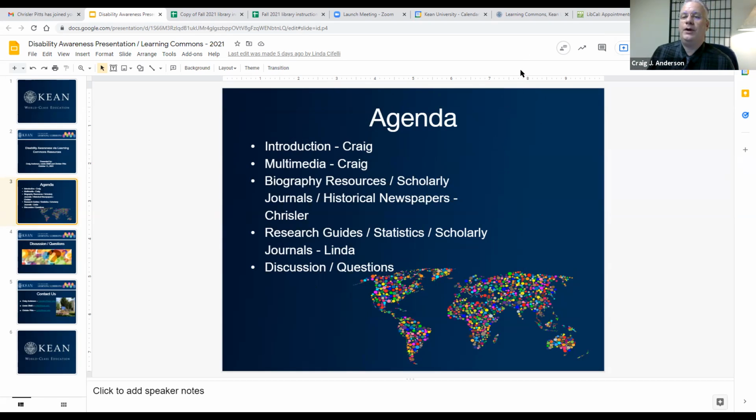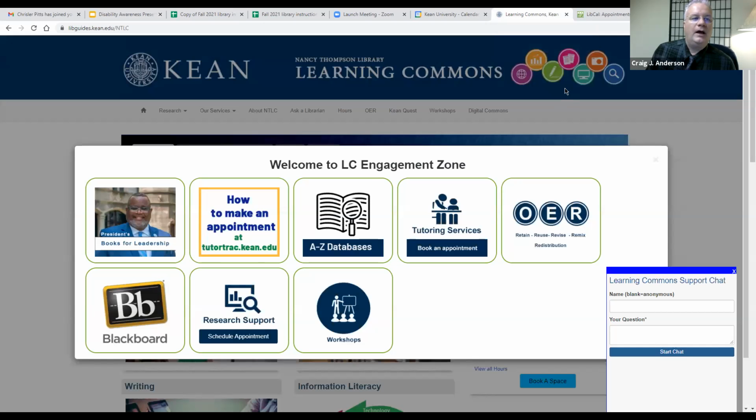What I'm going to start with is the Learning Commons homepage right here. Can you all see that? Okay, yes. So this is the Learning Commons homepage. The easiest way to get here is probably through learningcommons.kane.edu, Learning Commons, all one word, .kane.edu. That will take you to this page, this kind of odd URL that we have here.